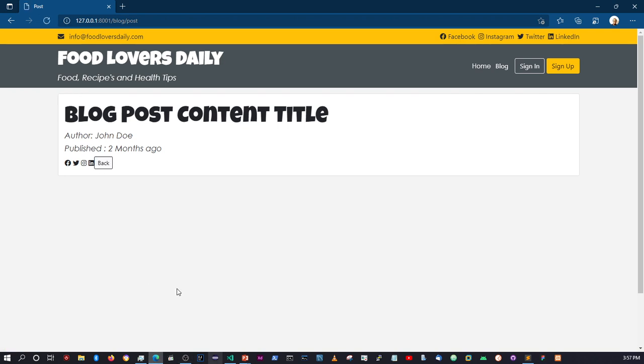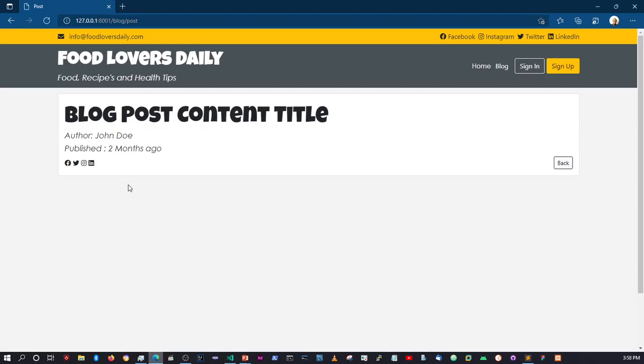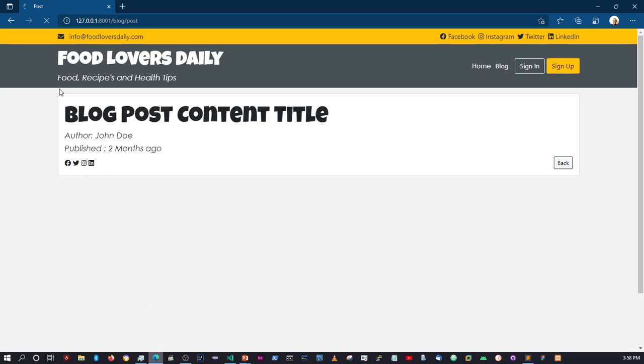Okay, still not working for some odd reason. So let's see. Class dflex align item center. Oh, okay. I forgot again. I put that within an ID instead of class, so it's supposed to be class margin start auto. Apologies again. Okay, so that's the button there. I think it should be a bit larger, so I'll change it from btn-sm to, let's say, md. I think that's a little bit better.